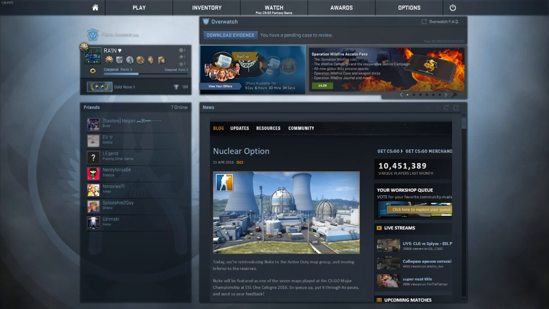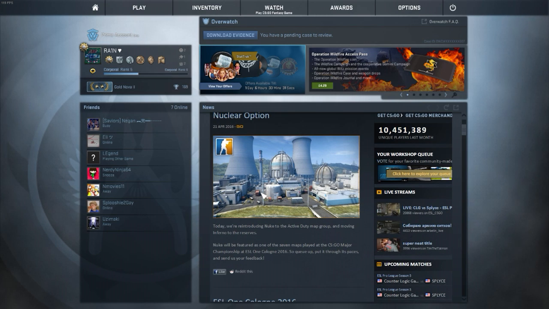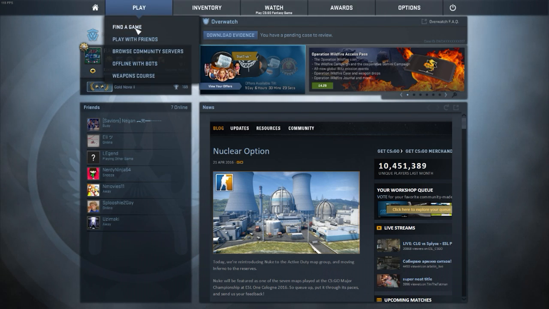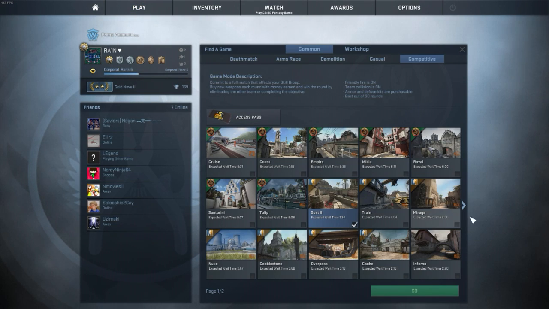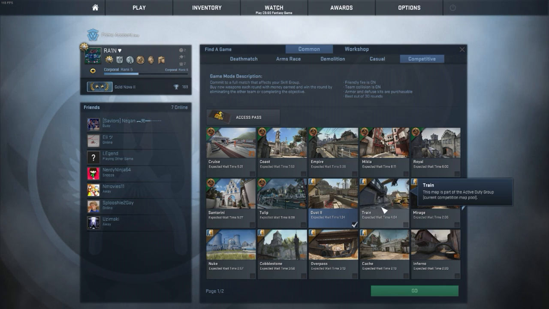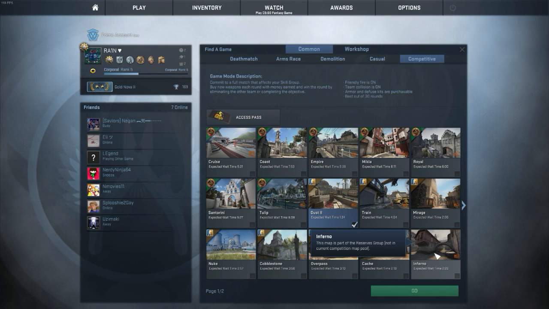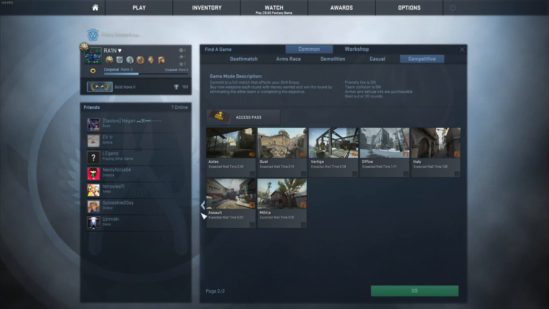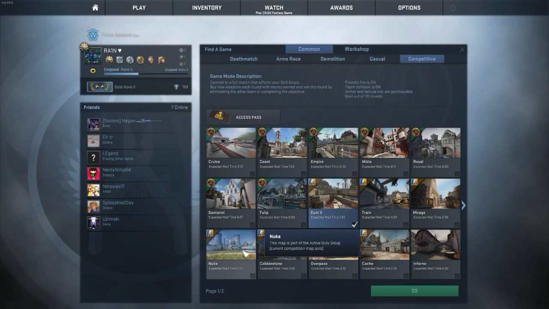So, nuclear options. Basically, what happened in this update is they are reintroducing Nuke as an active duty map group. For competitive tournaments, these would be the maps that will come up. And instead of Inferno, it will be Nuke. So you'll actually be seeing a lot more Nuke in the competitive games, Cobblestone, of course.